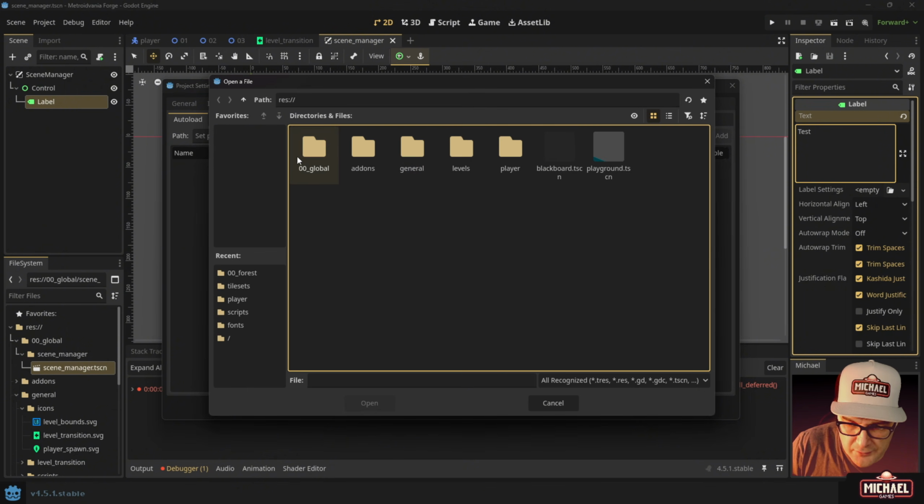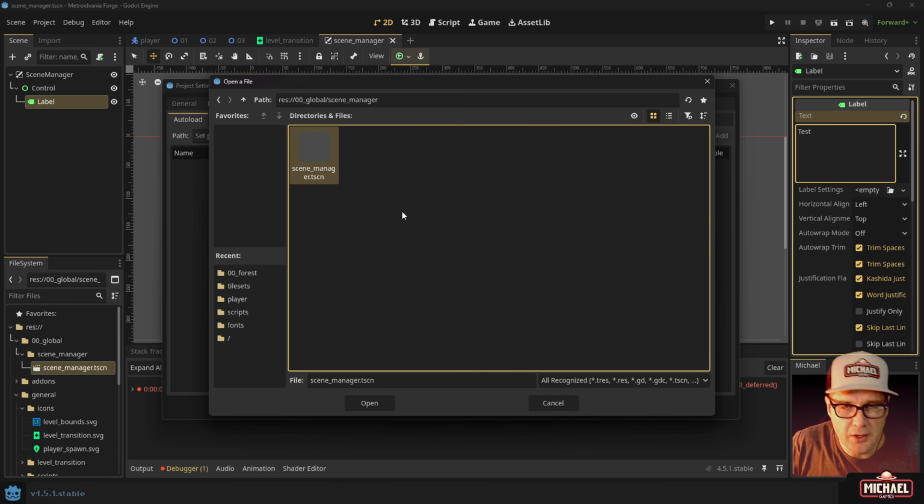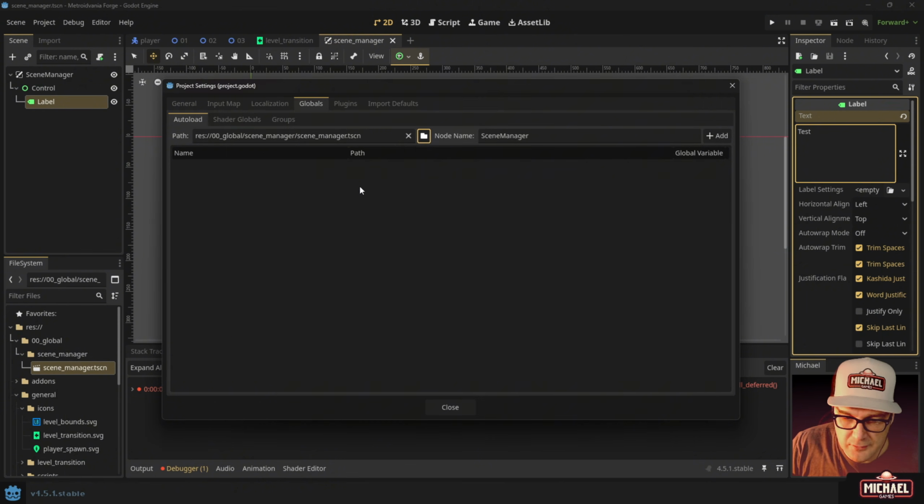And we're going to look for this scene. You can autoload a script or a scene, okay? So I'm going to go ahead and, in this case, we're going to load the scene. And you can see it gives it a name, SceneManager. And I think that's great. Once you are happy with that, click Add. It'll add it to this list below.